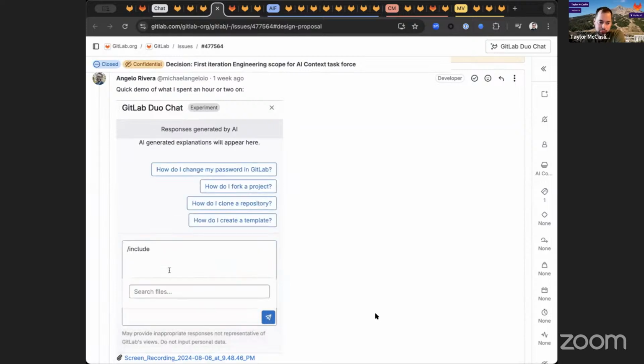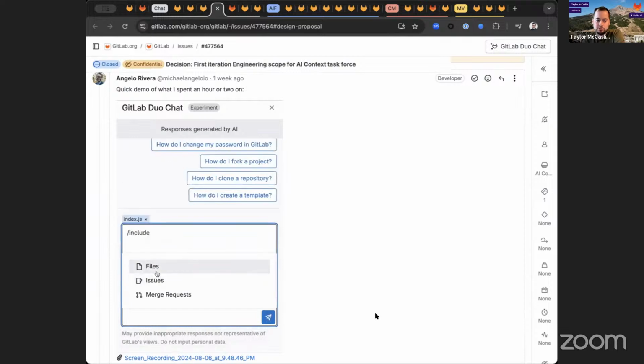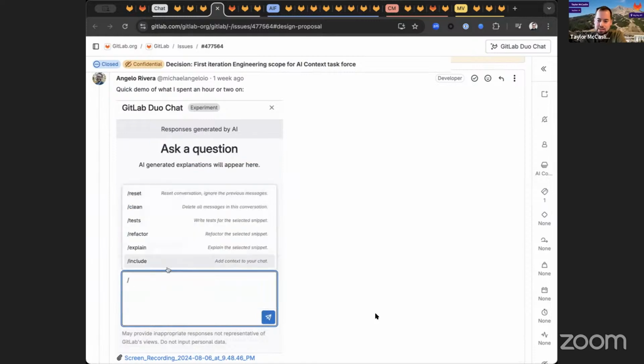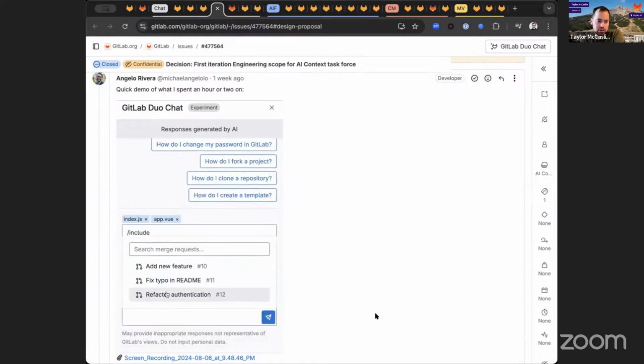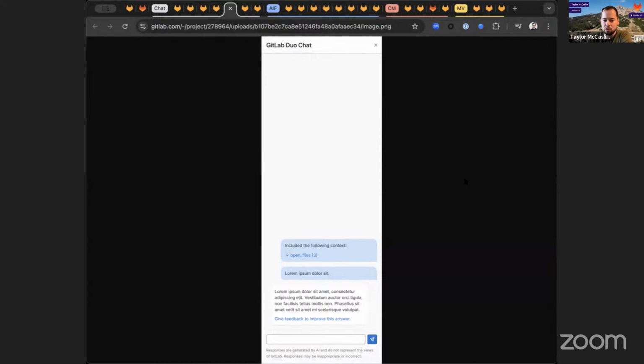So you'll see a / command to include certain files. You'll be able to choose multiple files. In the future, expand that to specific issues and other types of GitLab content. You see that being added to the context here. You'll be able to define specifically what chat is aware of. That will also, as you chat, show you what files were used in a particular chat to ground that response.